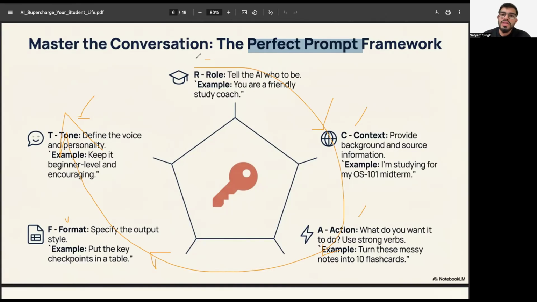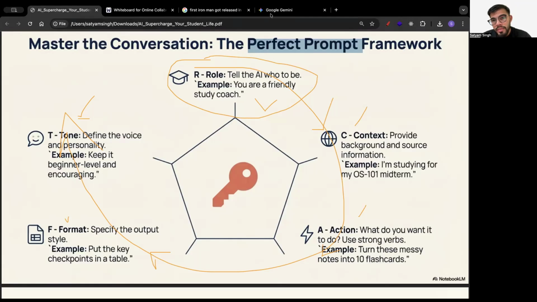Role means that whenever you ask your artificial intelligence tool, your AI assistant, to do a particular thing, your tool should know who he or she is. So whenever I am asking, when I said over here, I will just close this back.